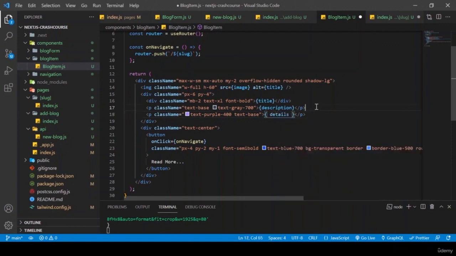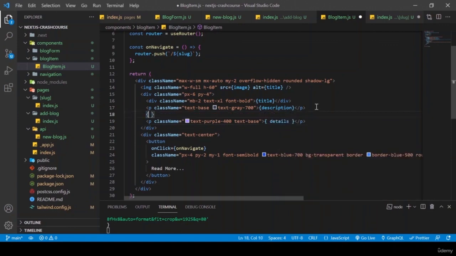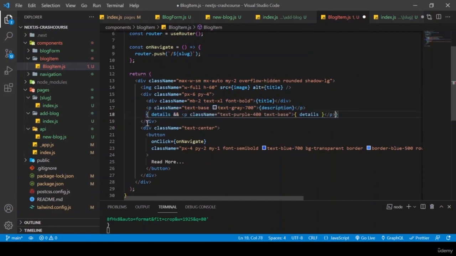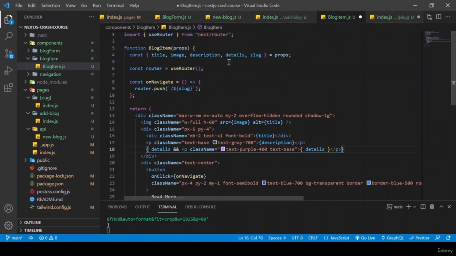Now, this details is dynamic because we are also using it in the front page. So we are going to say if details is truthy, we are then going to render our paragraph. So if we have details, then show this paragraph. Otherwise, the paragraph would not show, which is what we want on our front page. We don't want to show the paragraph in our front page. So we can save that.